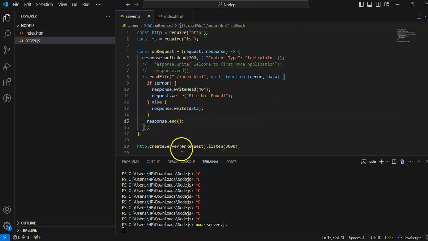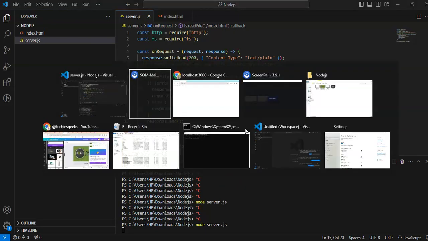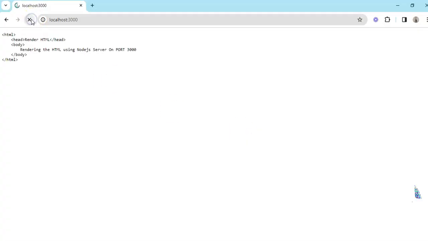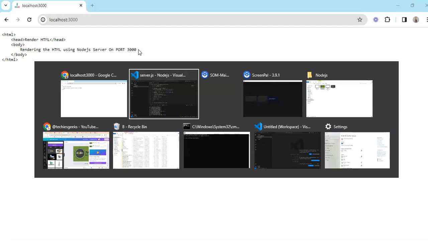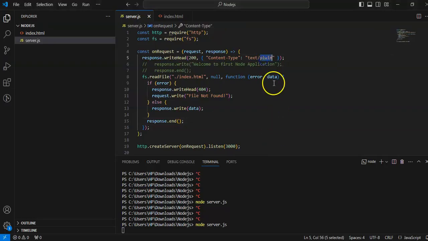Now we have to run the server again with the same command we are using, node server.js. Now if you check on the server, oh, it's showing the HTML file directly, but we need to render the HTML on port 3000. There is one mistake we are making, that is text plain. So what we will do here is change it to HTML, and again you have to run server.js.